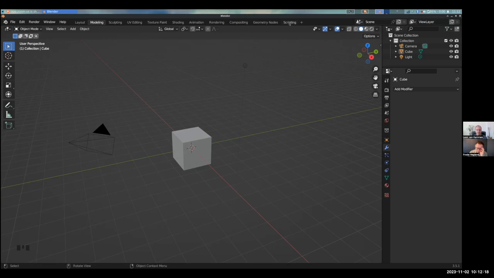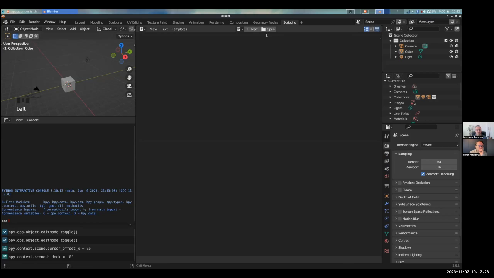I will now open the scripting tab, which is more useful for developers, but just to write down some notes here, I'm going to write down some very important keystrokes. So there is the G, which is basically grab.